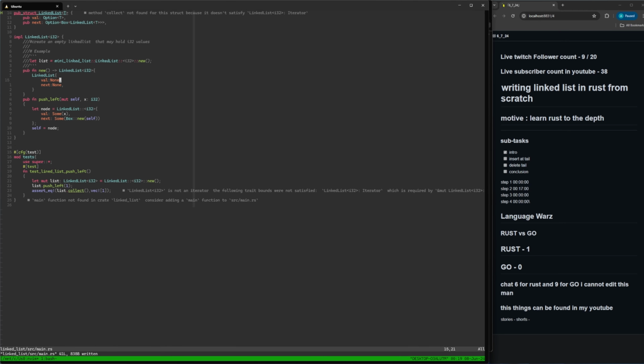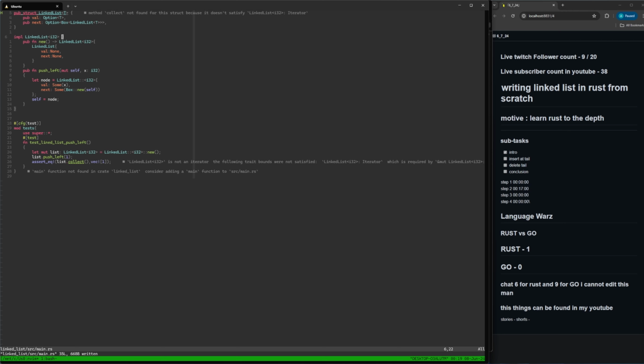The function new seems to be working fine, and for some reason I find this document's test cases idiotic, so I don't want to implement them anymore. Method collect not found in the struct because it doesn't satisfy the LinkedList i32 iterator bounds. Yeah, I can figure that out later.